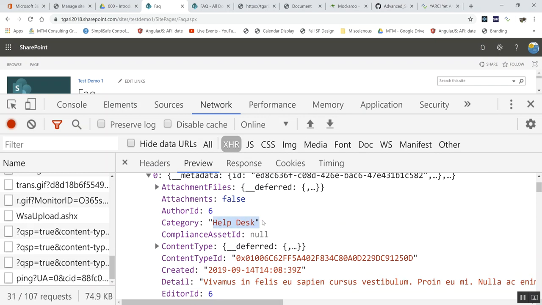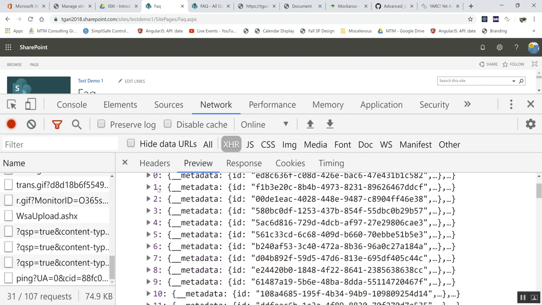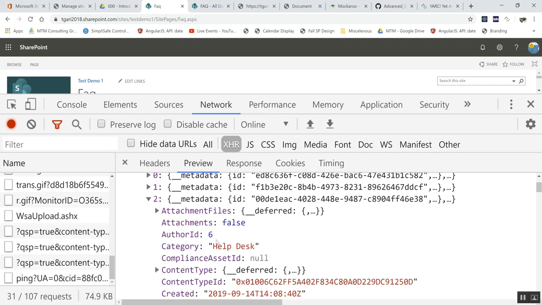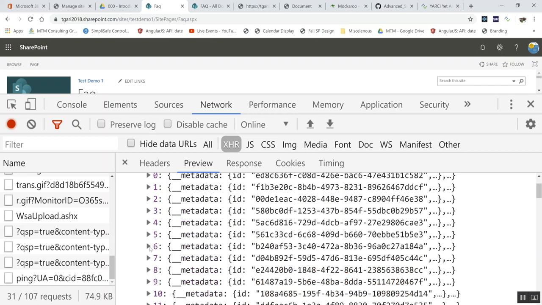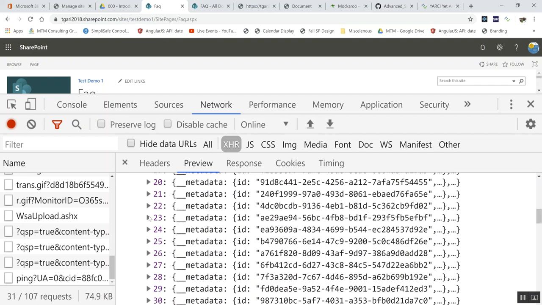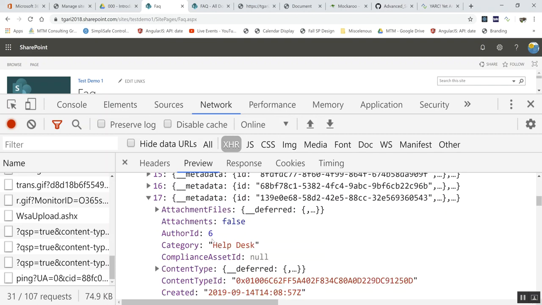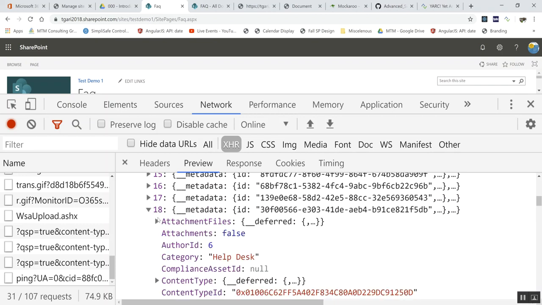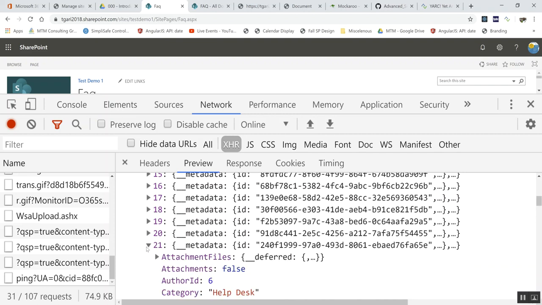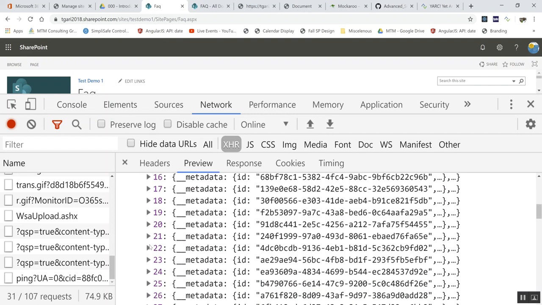Let's look at the data. Index zero is help desk, one is help desk, two is help desk, three is help desk. Let me go with random: 23, HR question. Okay. Let me go to 17. Help desk. 18 is help desk. 20 is help desk. 21 is help desk.